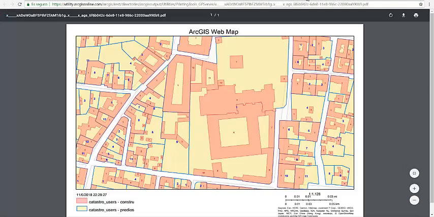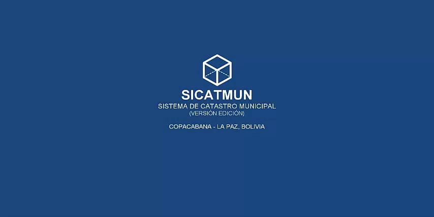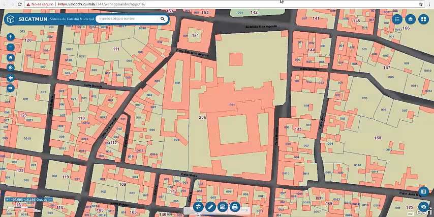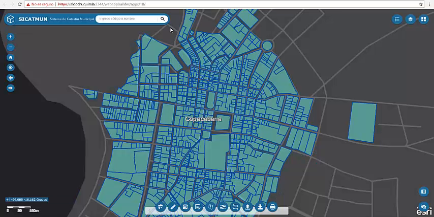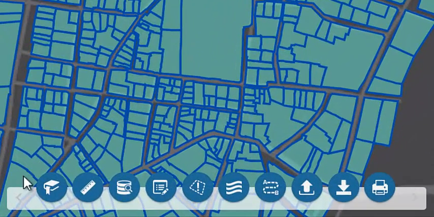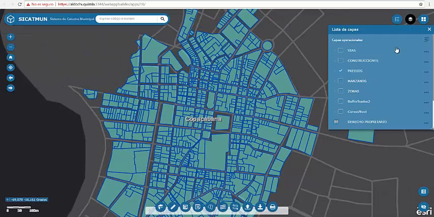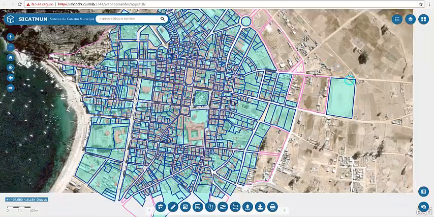The Municipal Cadastre System editing version is based on a feature service hosted on ArcGIS Server, which means that we can make edits on it. We accept the terms, and we can see that the interface is practically the same, with the great difference that this version also has analysis and editing tools. For this exercise, we enable some layers, and we will also work with the orthophoto as the basis for editing.